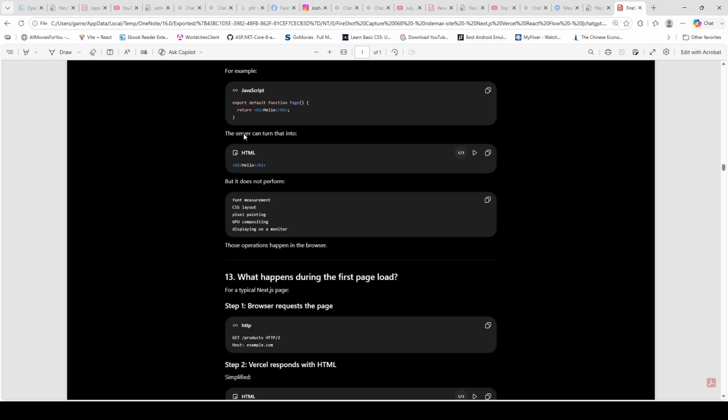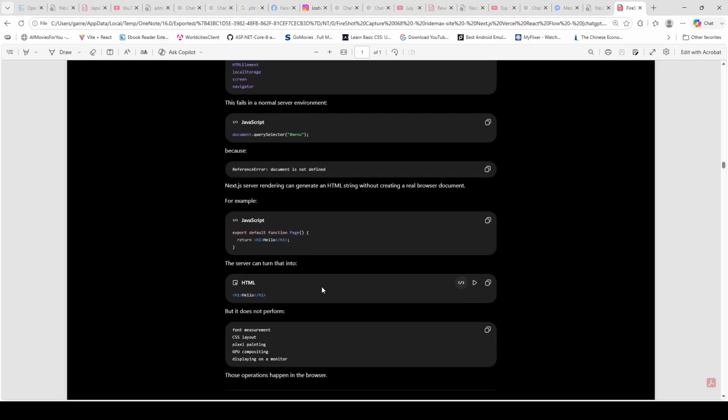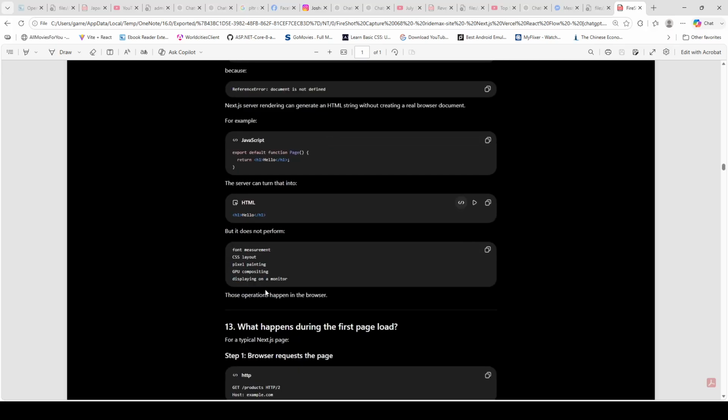So the server can turn that into this HTML, which will then be compiled and sent as HTML. Remember, we send multiple types of files, HTML, JavaScript, and CSS, to the front end, and this is part of what is being sent by Vercel or the server.